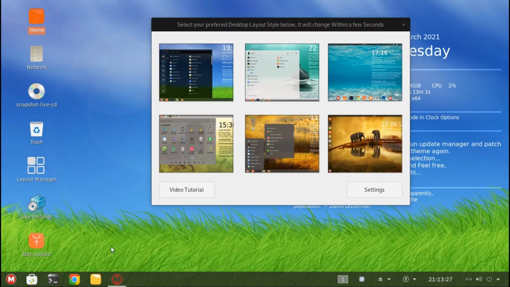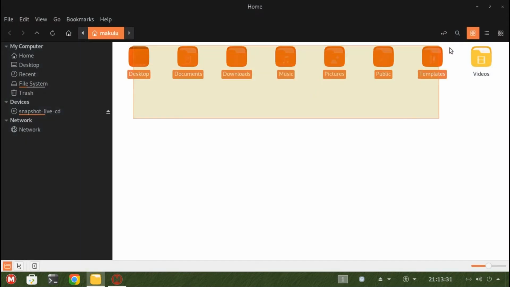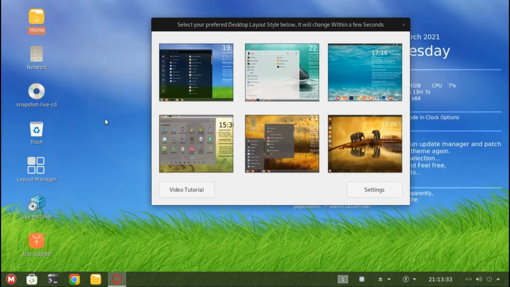It's not only the folder icons that change, because I know in most of the videos that I do, you only really see these folder icons. It's not just those that change, it's all the others as well. Even this inserted live disk there. Live installer will always stay the same because I use a custom icon there. But the layout manager, as you can see, the trash, the test update, they change. They change with each environment.